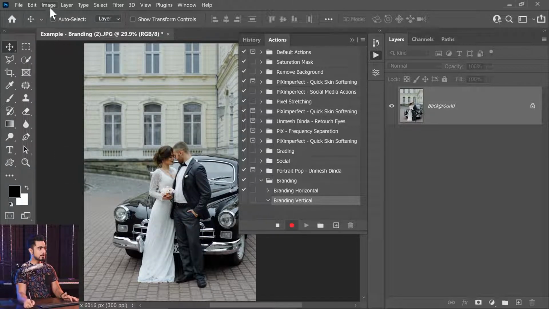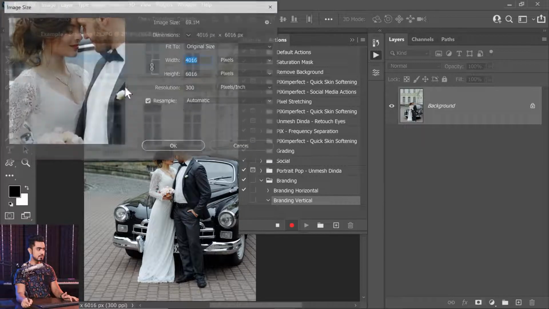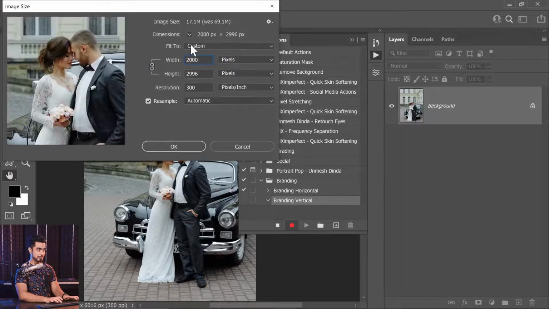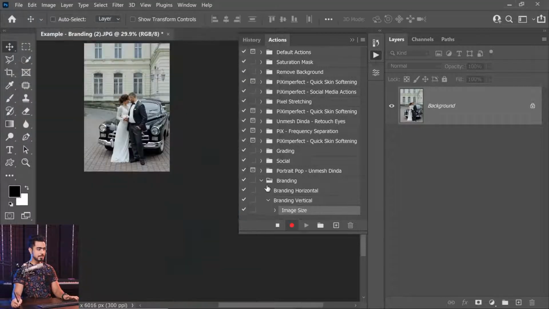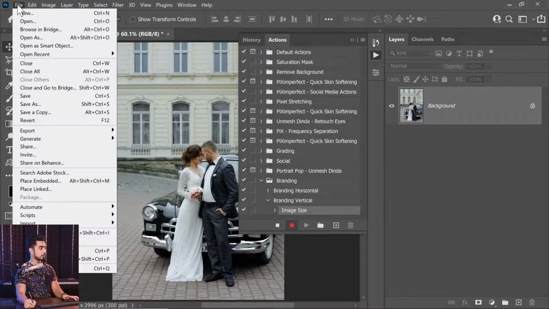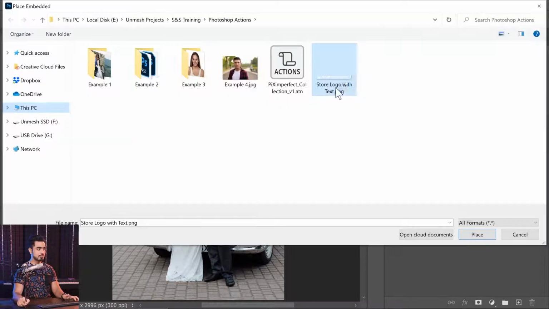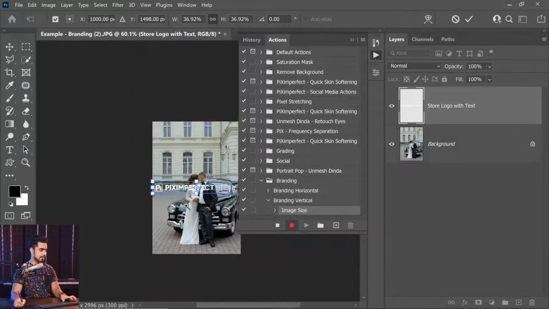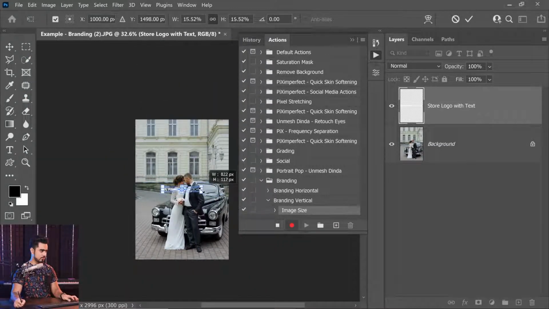Now here again, we're going to do the same thing. Let's go to image size. Again, we're going to choose 2000, and all of the other settings look okay. Hit OK. And then we want to place our stuff by going to File, Place Embedded. Let's choose the store logo with text, place it, and then just make it smaller.